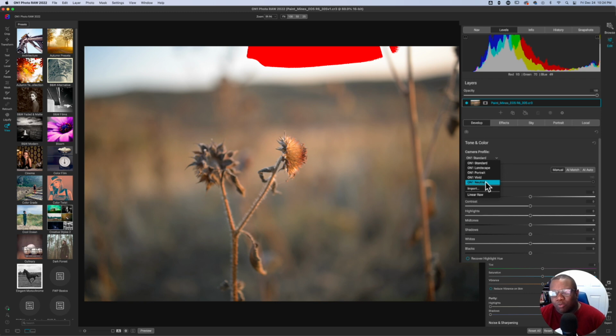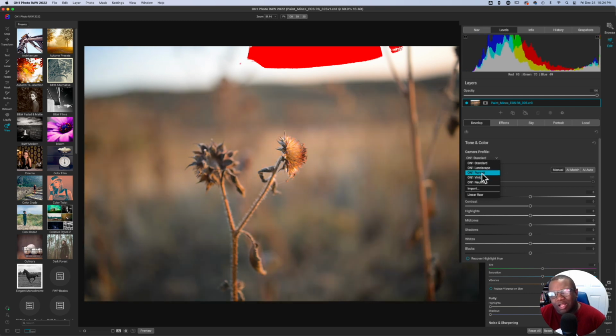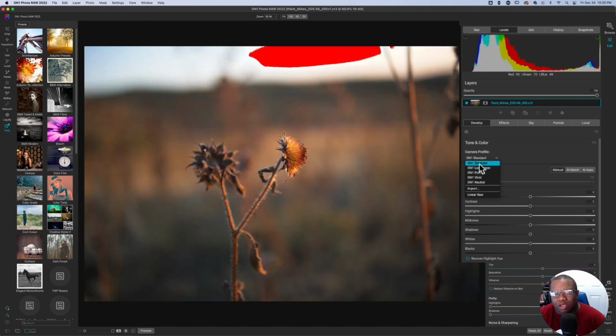But more importantly, what's happening is the response to color, right? All of these have a different response to color. This one has a little bit more of a vibrant response. If you go to vivid, portrait has a little bit more of a flat response. Landscape has a little bit more of a vibrant response, similar to vivid. And then standard has a vibrant response to color.